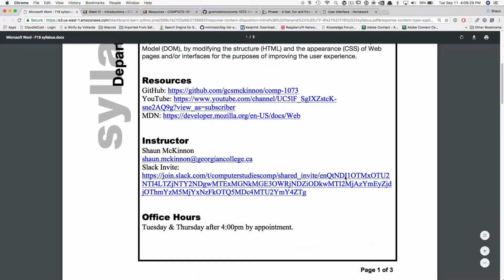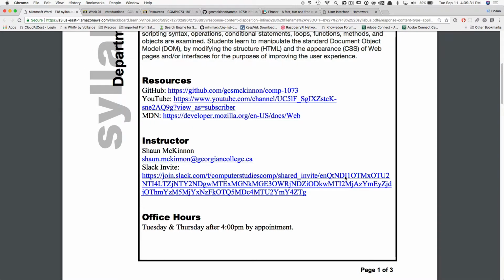There we go. Okay, so there's a few resources. There's no textbook in this class. I don't believe in charging people $200 for a textbook that literally has information that lasts about 5 months, and then it's done. So instead, please use MDN. That should be your Bible for this class, pretty much.